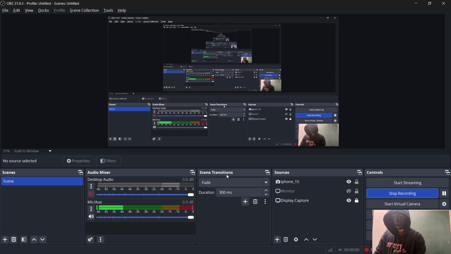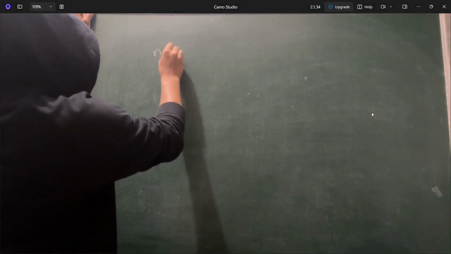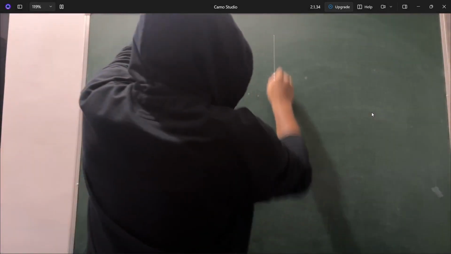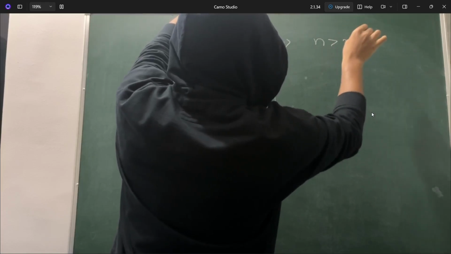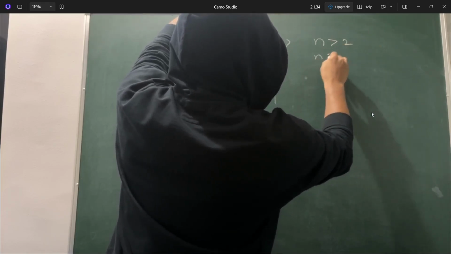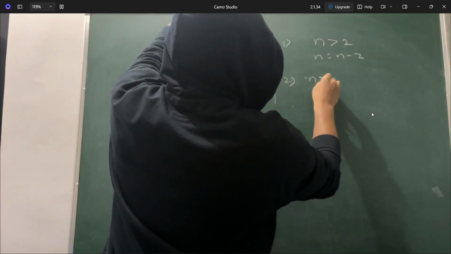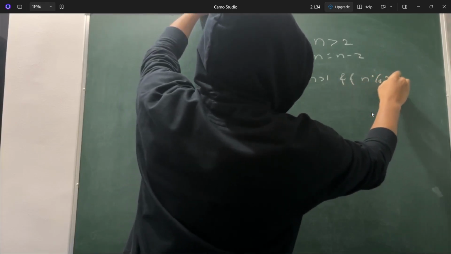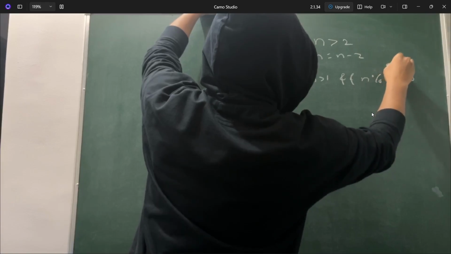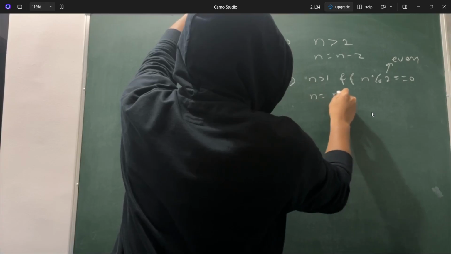The n they have given is 1 in the first case, and they have given two operations. In the first operation, n is strictly greater than 2, so in that case you can make n as n minus 2. In the second operation, n is strictly greater than 1 and n modulo 2 equals 0, which means n is even. If n is an even number, then you can make n as n by 2.